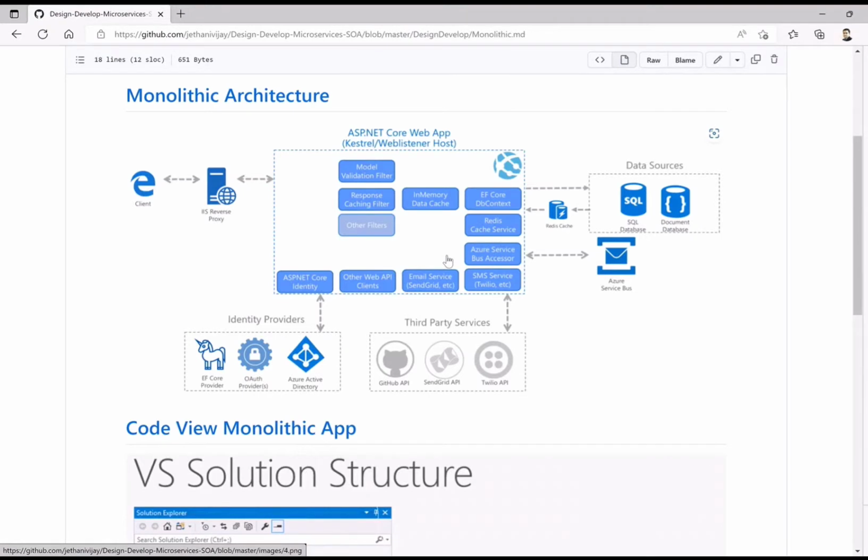The other aspects are obviously the data sources. They may come from SQL, they may come from NoSQL. That integration aspect will still remain the same. Similarly, if we are communicating through asynchronous channels like Azure Service Bus, with topics, queues and all those things, then that remains the same. So ideally, what we are trying to say here is this is what the monolithic architecture is.